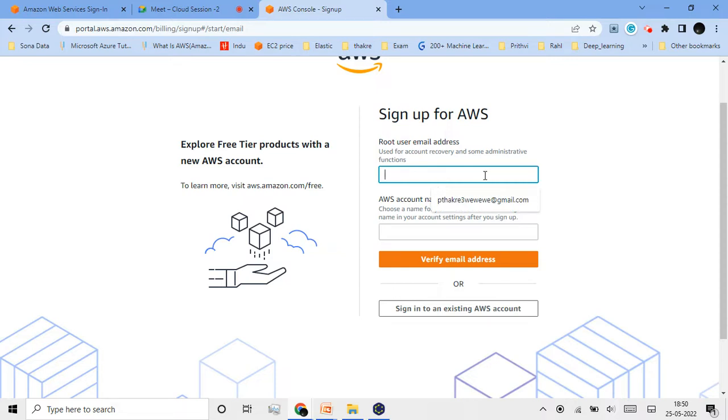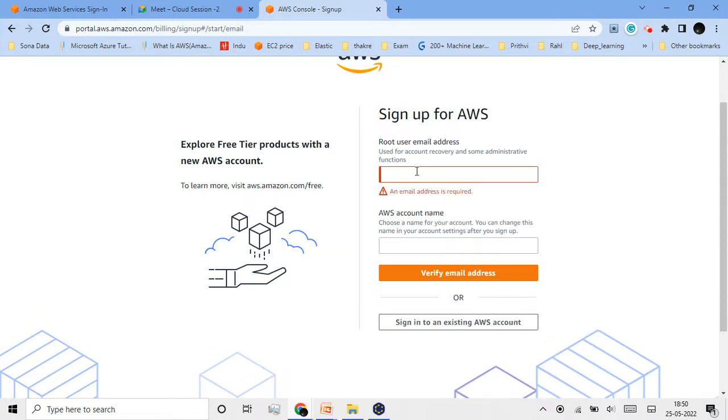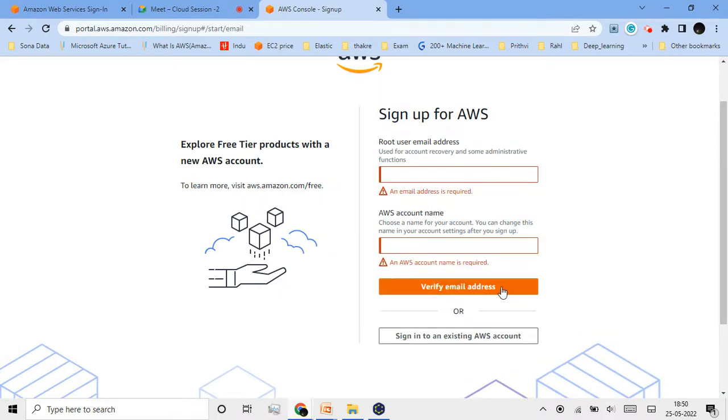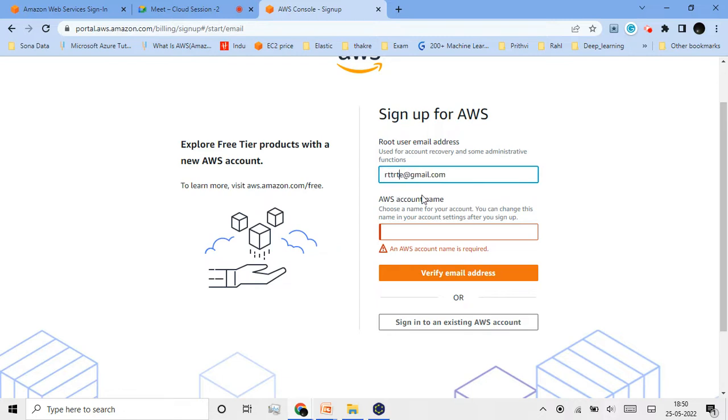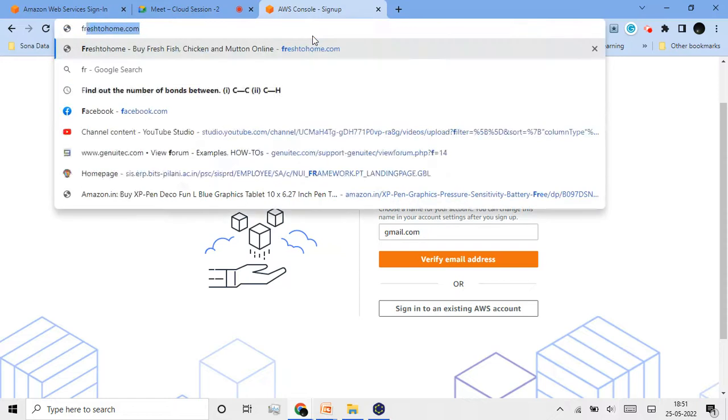Here you can use your email address, like any Gmail, where you will receive the verification email, and billing and other things will come to this root email address. You can choose an account name, ABCD or anything. Once you verify the email address, you will get a verification email, and after verification you will be able to proceed further. Then you will be able to provide the credit card, and automated verification will happen, either by mobile call or text. Once you are registered, you get a free credit.